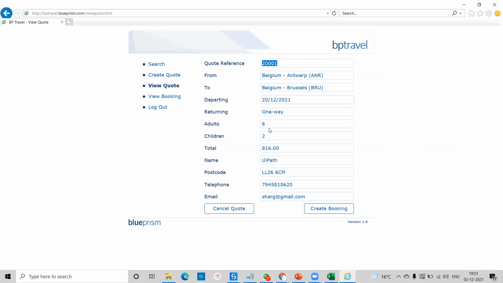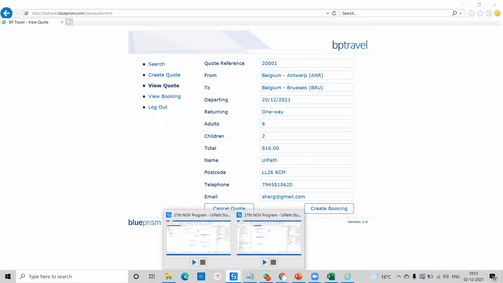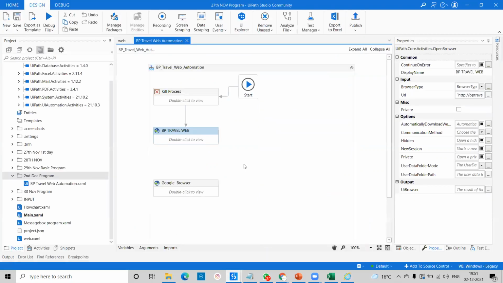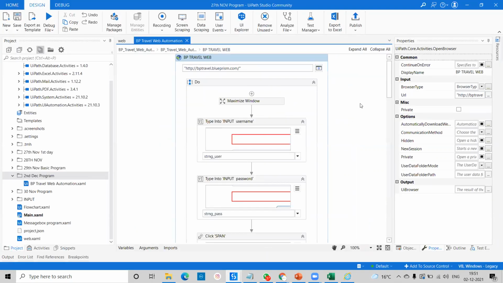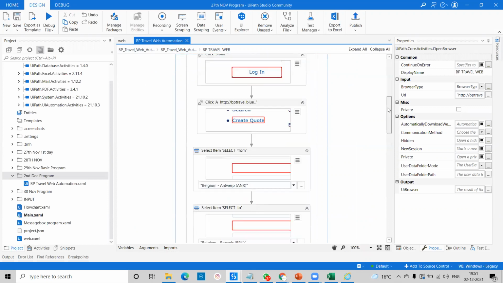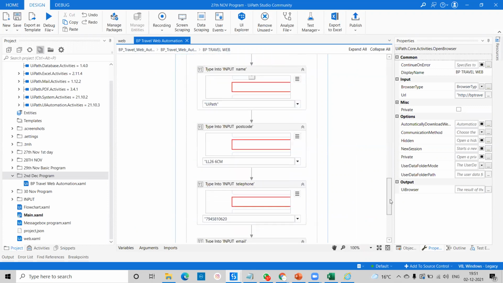Whenever we do Excel automation, we'll do lots of things, right? But right now we'll try to display it through one message box and we'll write the data into one Notepad. For extracting the string data, we have to use a different activity.